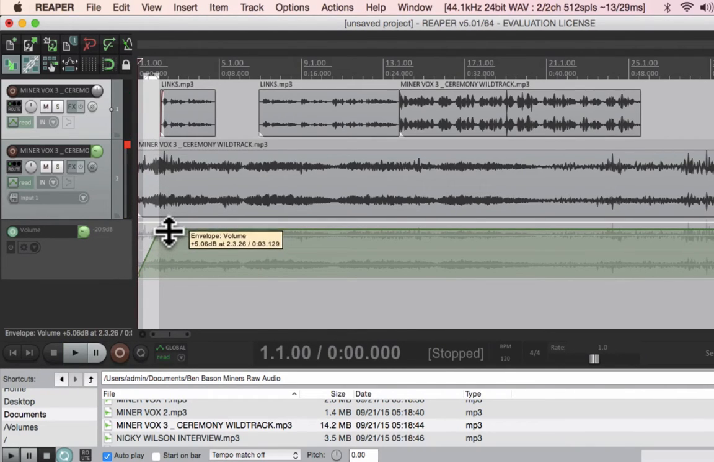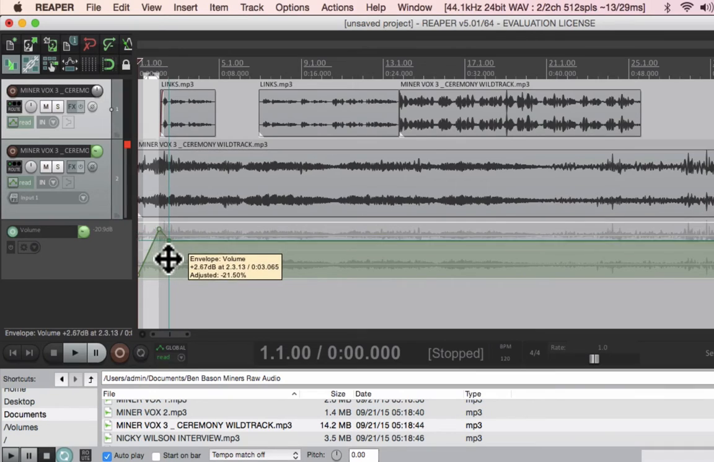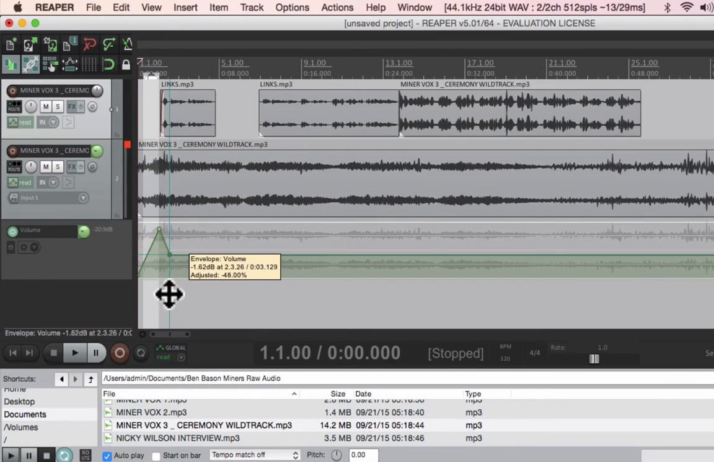Okay, and then there, I want to fade back down again. So I need to create another dot, hold down on the shift key and click, and it should give me another dot, and then hover over that and pull that one down. Holding my finger on it and pulling it down. Okay, let's see what that sounds like.